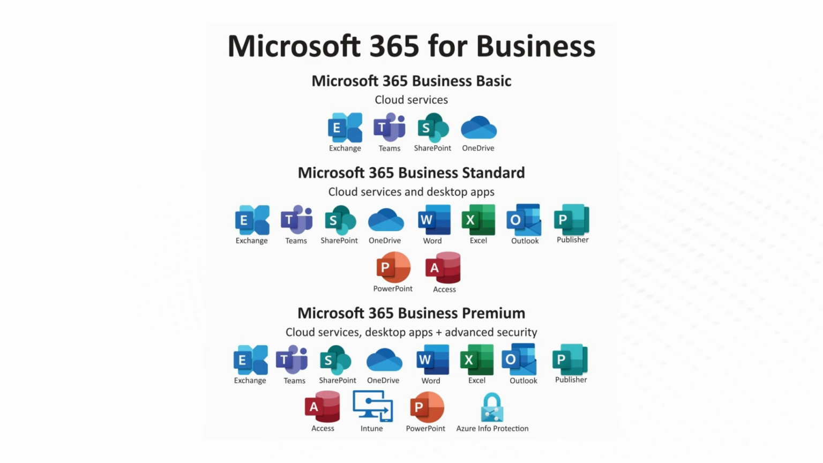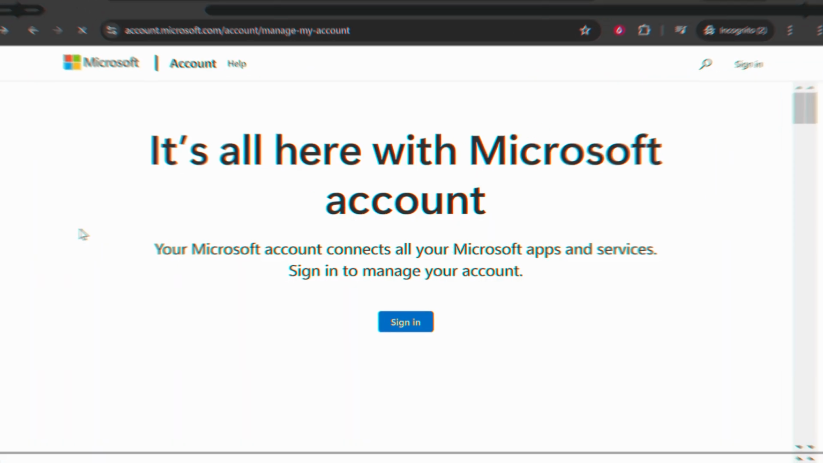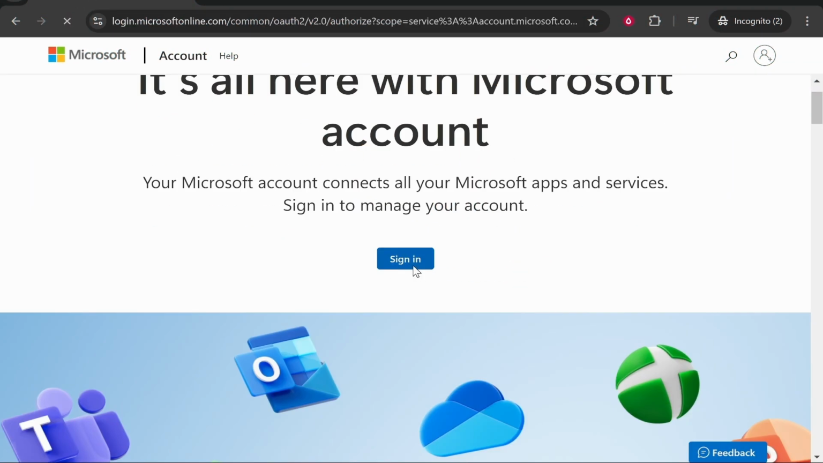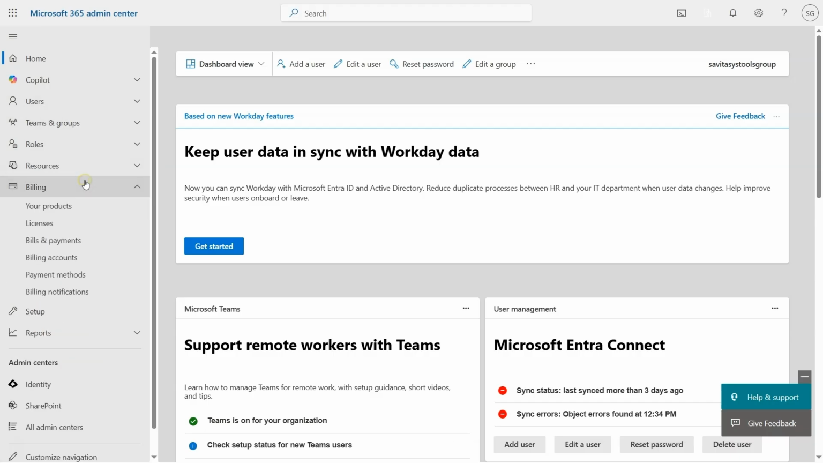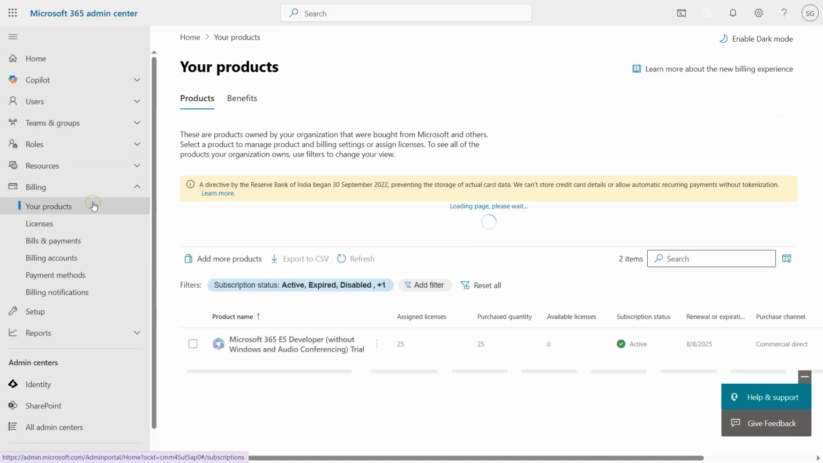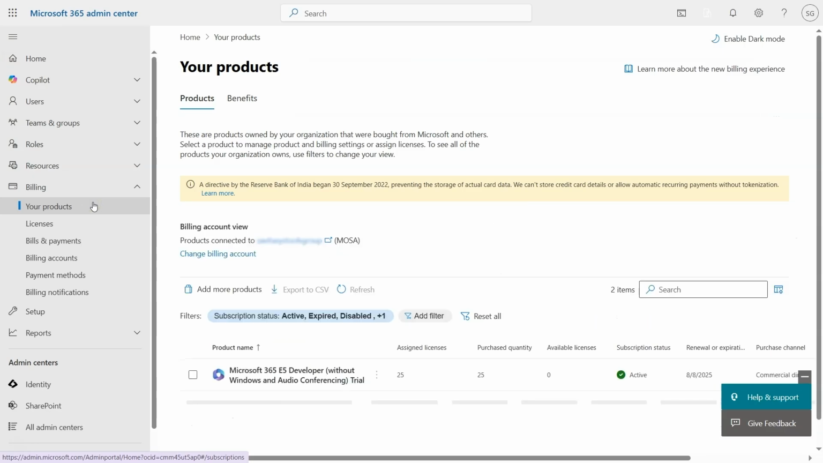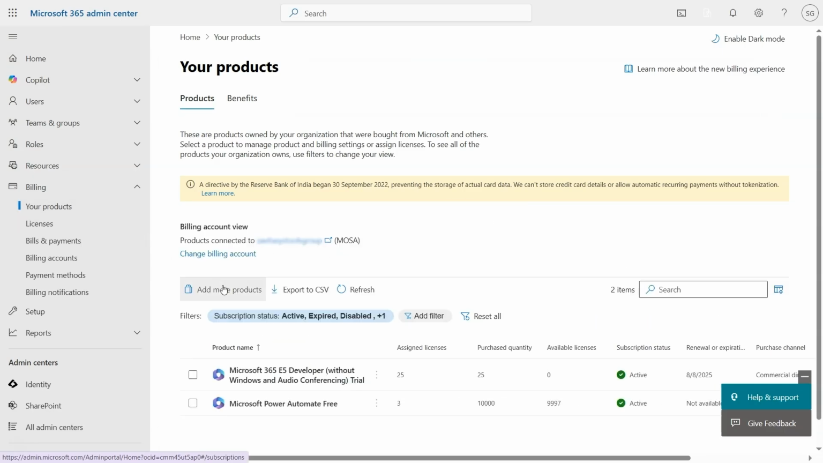For business accounts, here's a walkthrough on how to purchase licenses, add users, and assign those licenses through the Microsoft 365 admin portal. Start by logging into your Microsoft admin account. Once you're in, head to the left-hand menu and select billing, then click on your products. On the right side, you'll see Add More Products. Below that, you'll find the list of products you've already purchased. Now, click on Add More Products to open the marketplace.